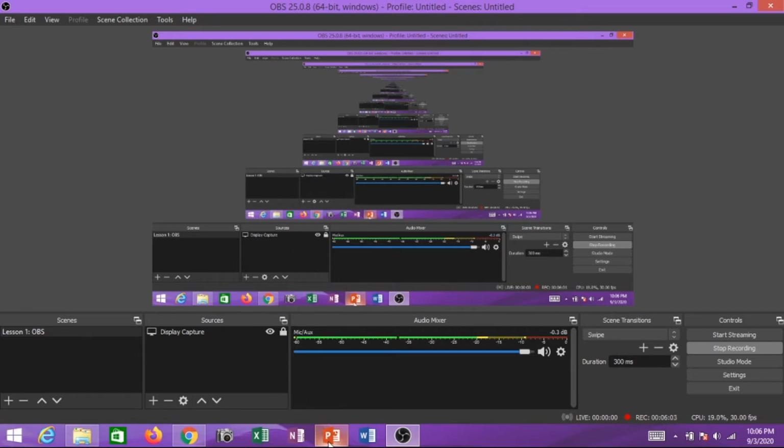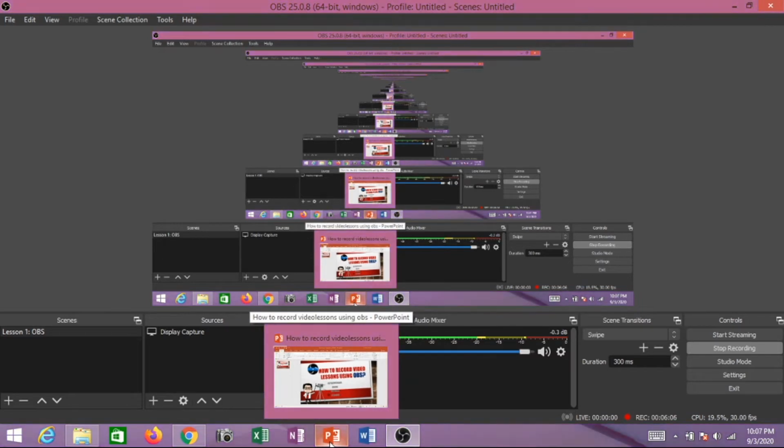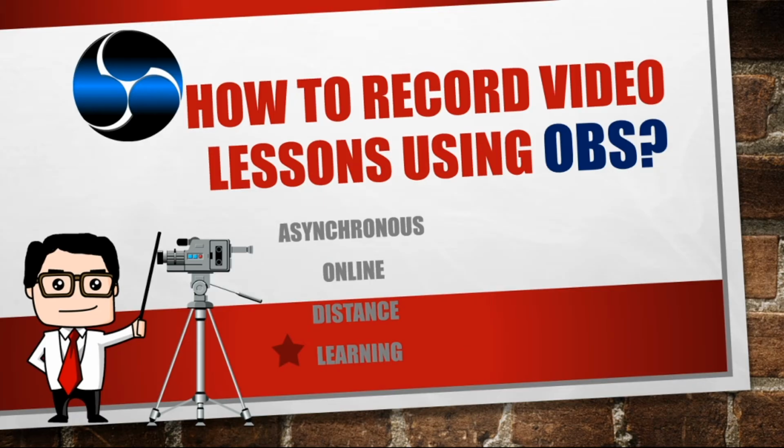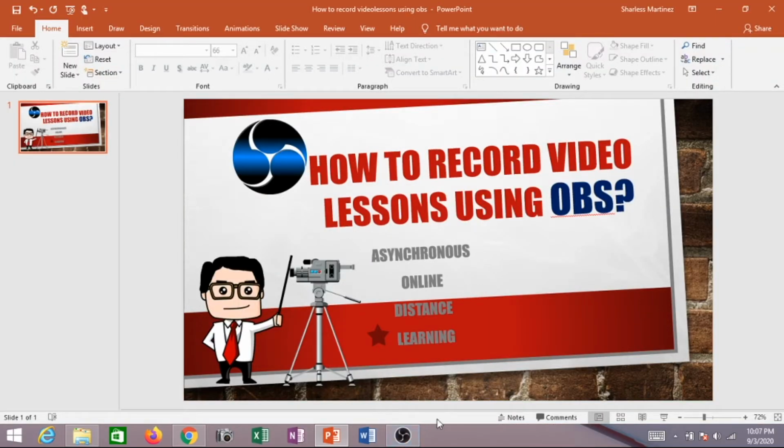So let's see. If I open my PowerPoint presentation, definitely it will be captured just like that. Do you see? If I click F5 for the full screen, that's okay. You see, it's being captured. Meaning to say, everything that is on your screen will be captured by the OBS if you have chosen the display capture. So let's go back now to the OBS Studio. Now, you are done with your display capture. Very easy.